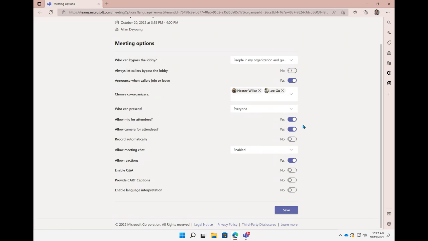Next is the device settings, things like allowing mics or cameras for your attendees, things like recording automatically. So the moment that someone hops into the meeting, it automatically starts that recording. Allowing meeting chat or reactions, enabling Q&A, right? Providing CART captions, which are a specific type of caption that are available within Teams. It is just something you have to enable. And then language interpretation as well.